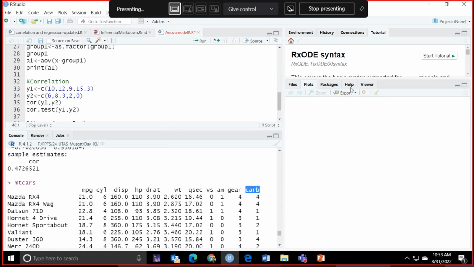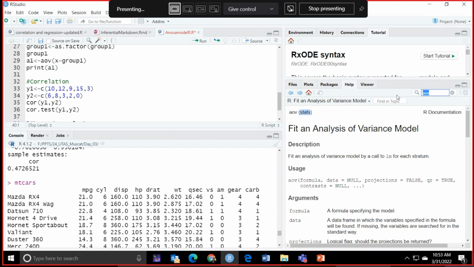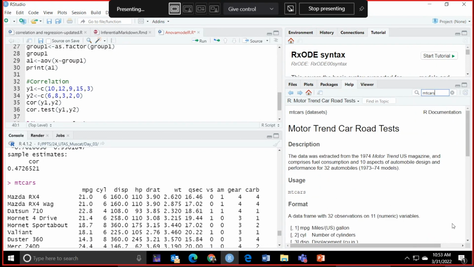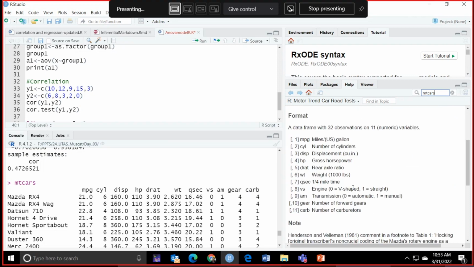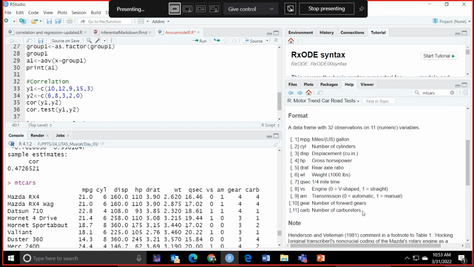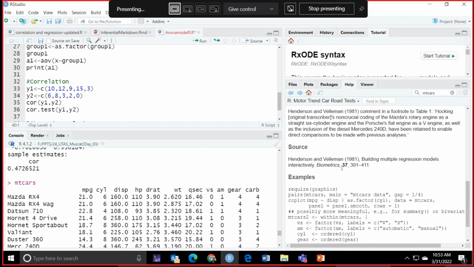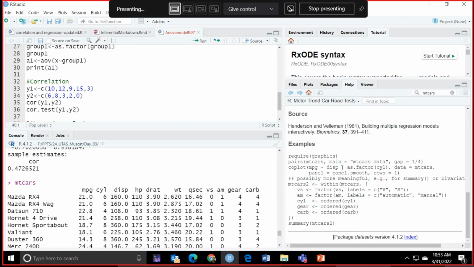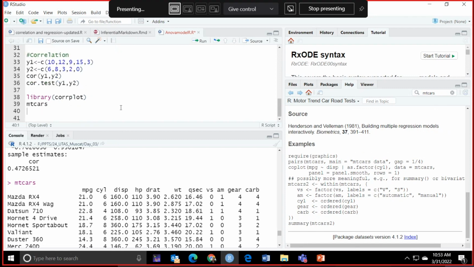Even you can go to help, you can type mtcars, and you can get the data: how many data are there, what is there, who has provided this, what the descriptions of those variables are, what the calculations behind that are, everything that you can get. So it is with mtcars.